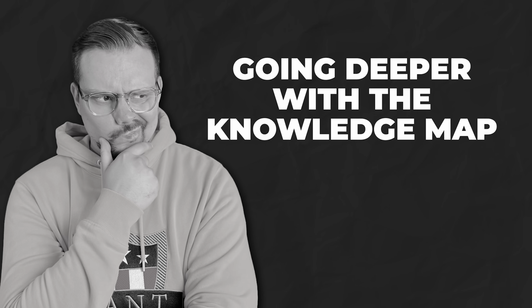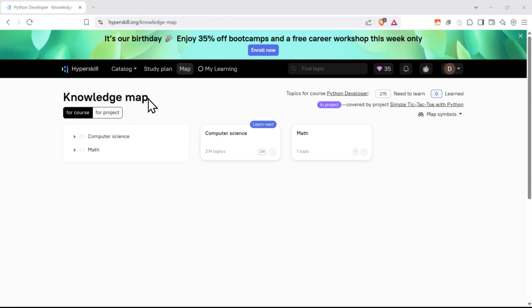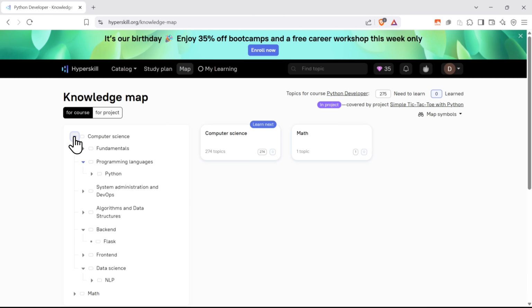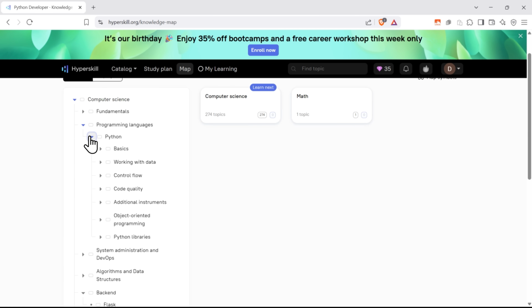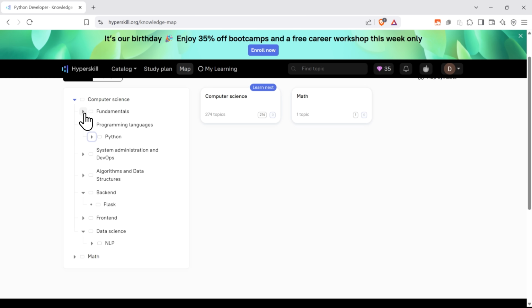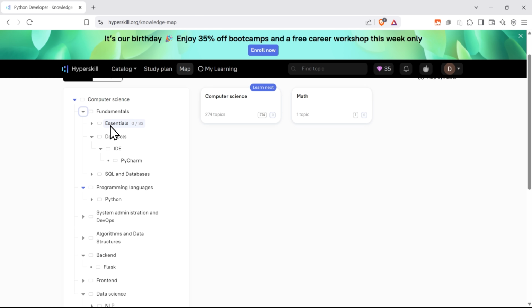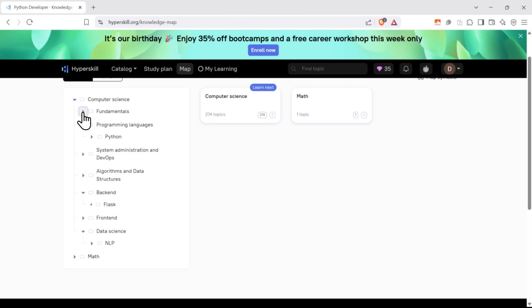Going deeper with the knowledge map. For the real nerds out there, there's something called the knowledge map, basically a library of every topic on Hyperskill that shows you how different concepts connect to each other. You might notice that topics you've already completed are also required for other courses on the platform. If you want to dive as deep as possible and learn everything you can, the knowledge map becomes your best friend for exploring those connections.